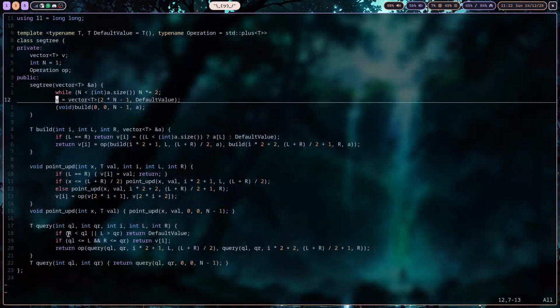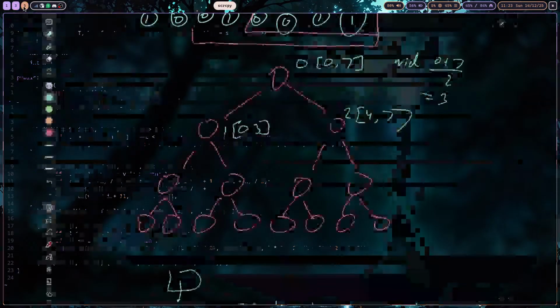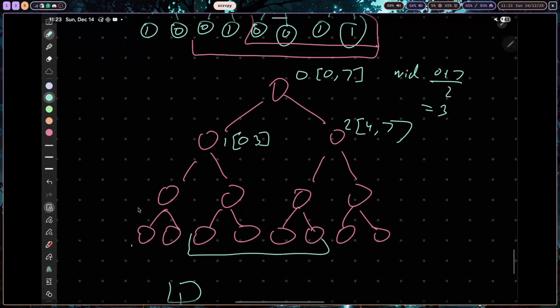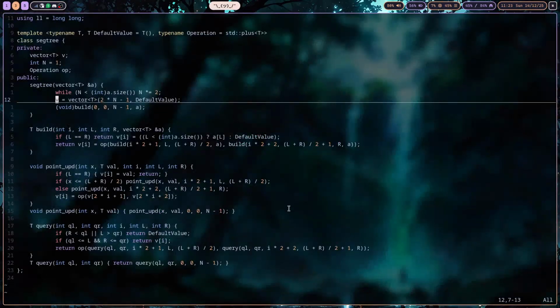And then finally my query. As I explained, if the current range is completely within the query range, I return the value of my current node. But if it lies outside, I will return the default value, which is 0. So any range that does not overlap with my query, if my query is from here and the range is on the outside, I will return 0 so that it does not interfere with my answer. So that is the basic segment tree template. Now let's just use it to solve the question.